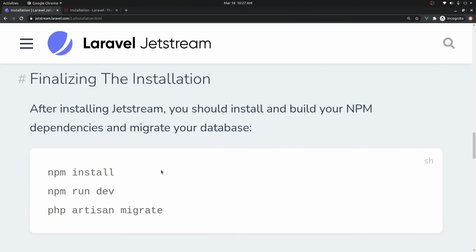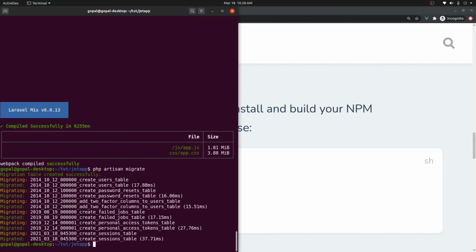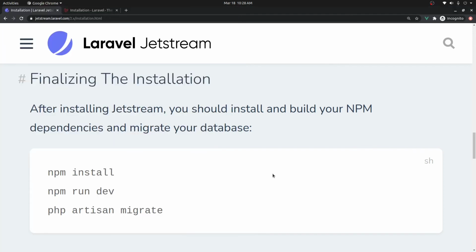Now the last and final step is to run your database migrations. This is a normal, simple Laravel command, php artisan migrate. And your database migration is complete. So far we have created a new Laravel application, then we installed the Jetstream composer library, then we installed Jetstream with the Inertia stack, and in the end we built the front-end assets and did the database migration. So our installation is complete, so let's test it.